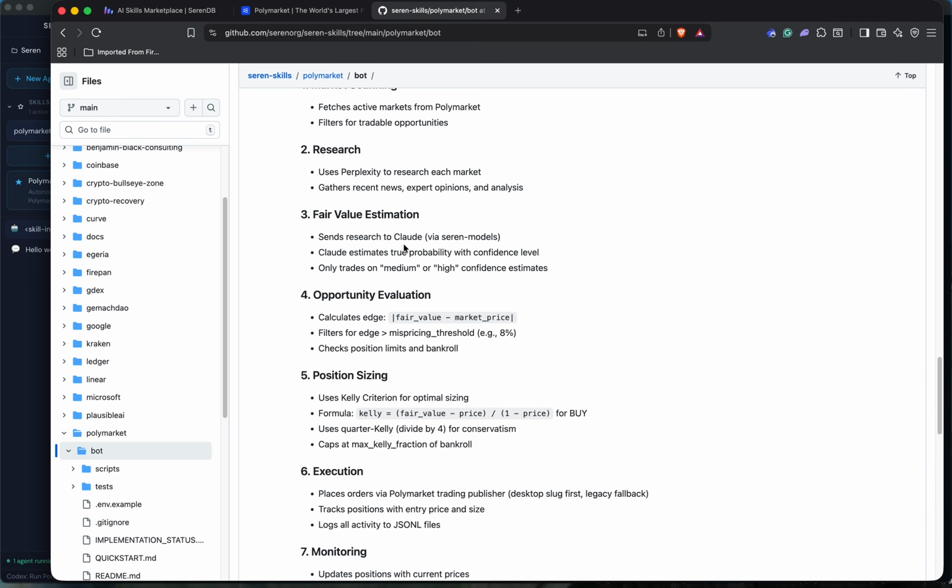It says Claude here, but really, any LLM that you're using, it could be Codex, it could be any other, and then the LLM will estimate the true probability. We only use Claude because it was convenient for us, but we've done this with Codex. Even Gemini will estimate the true probability with a confidence level, and then it will evaluate the opportunity. It'll calculate the edge. We have a standard edge of 8%, and if the edge is greater than 8%, then the market and the bet qualifies. If it's below 8%, it doesn't qualify.